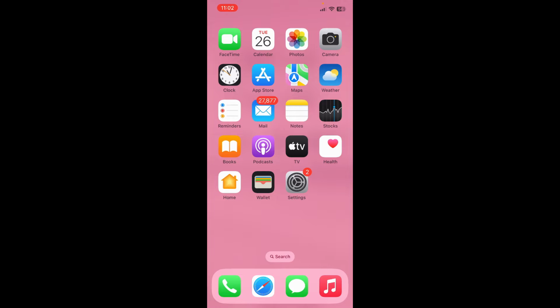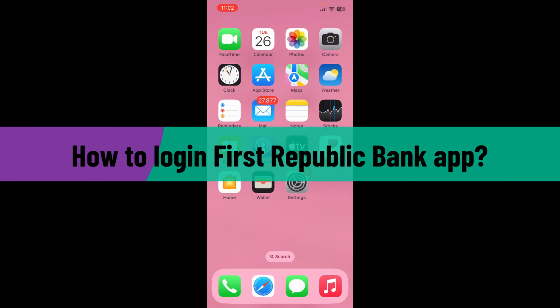In today's video, I'm going to show you how to log in to First Republic Bank application on your mobile device. So let's get started.